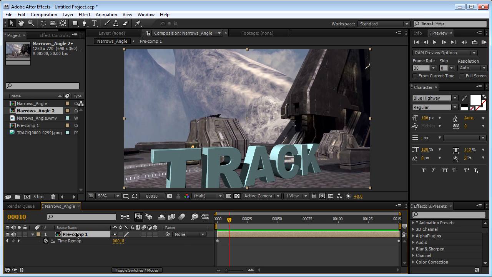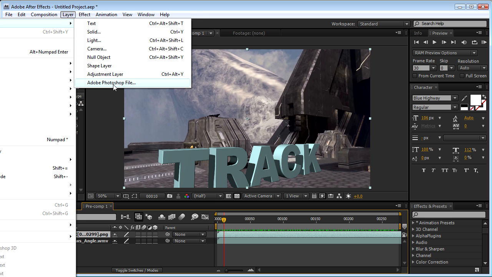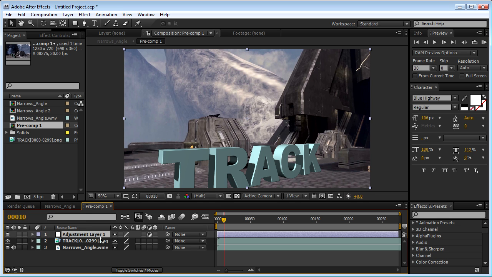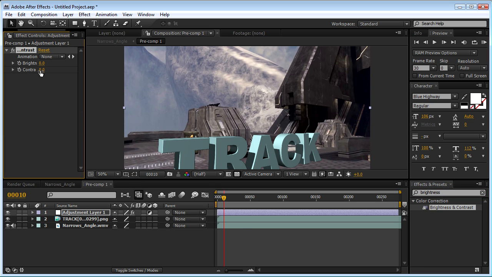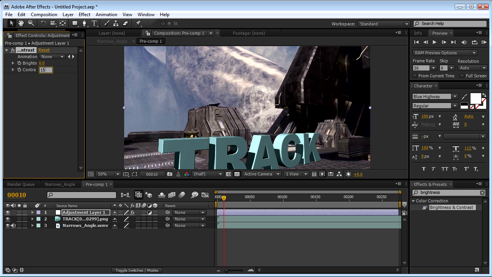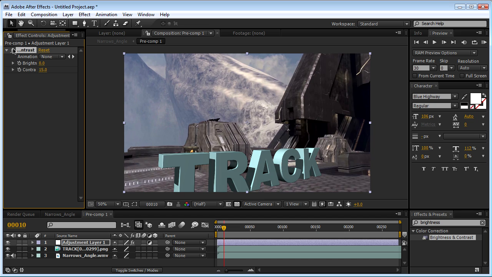So I'm going to go back into the composition, and I'm going to go layer, new adjustment layer. And I'm going to add some effects to it. So I'm going to go to my effects and presets, and brightness and contrast. I'm going to add some contrast to this thing. Drag this contrast up. I'd say 15 is good. And I always love contrast. It looks so much better, just that little bit.